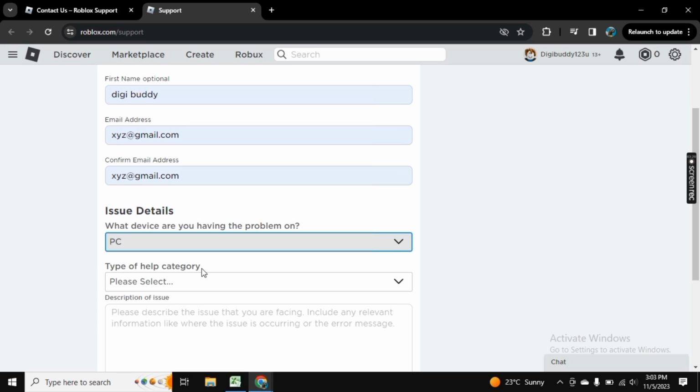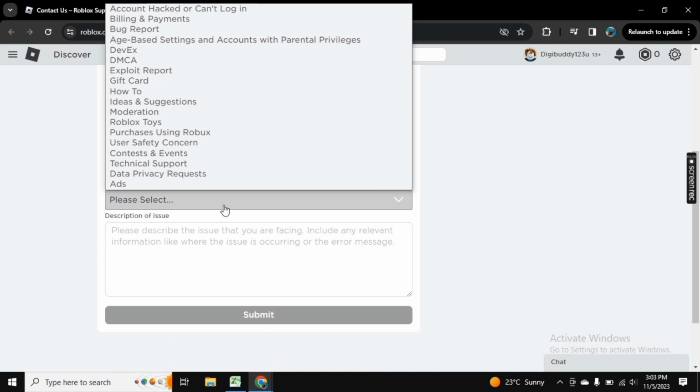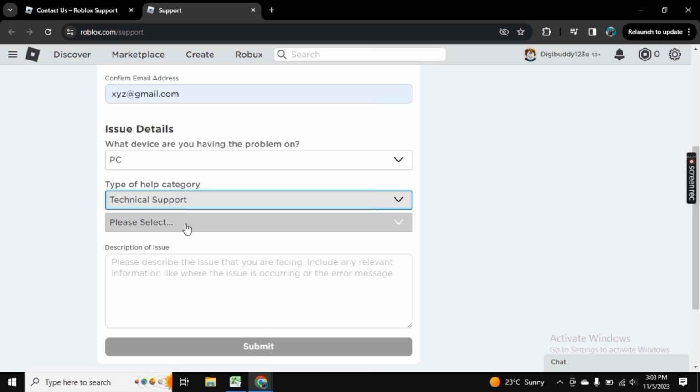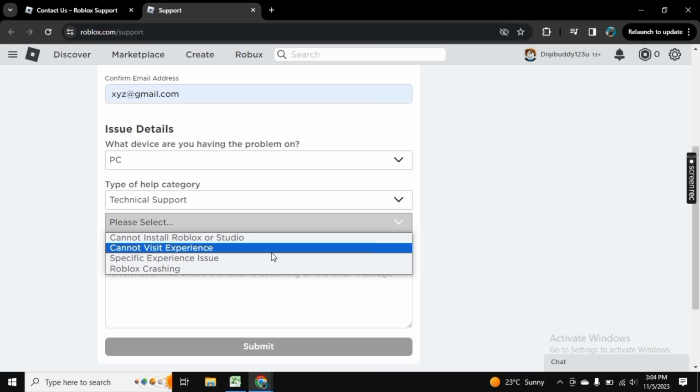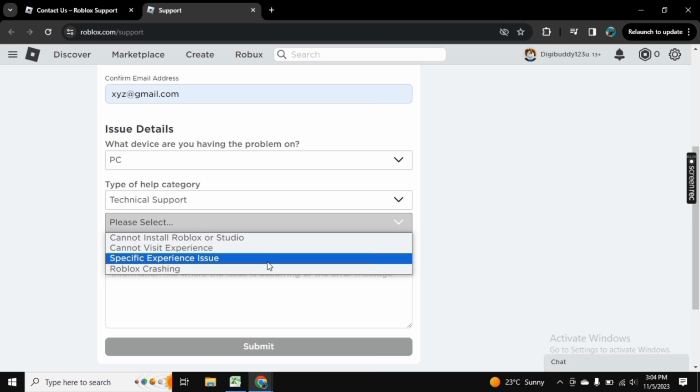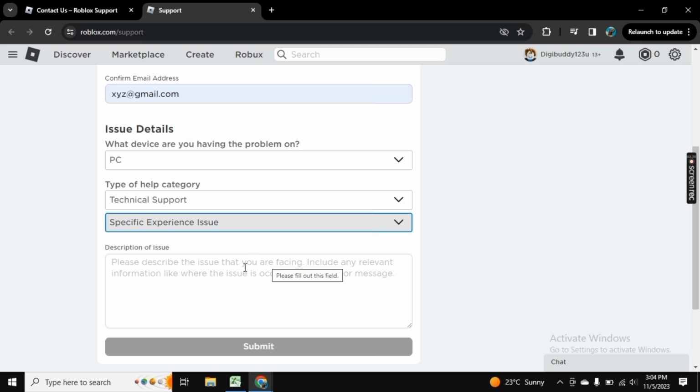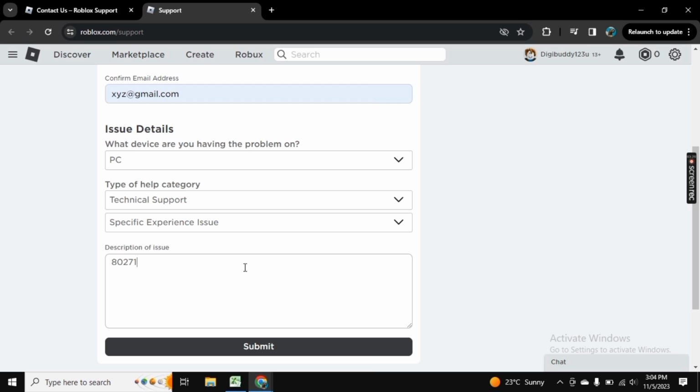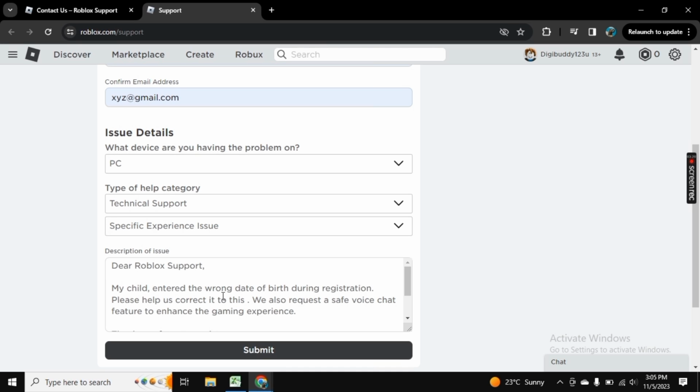So we are facing it on PC, and then in which category you need help. So we need help in technical support. And now in the next step you need to choose specific experience issue. So simply click on this. And now in the next step you need to briefly describe your issue, that you need to verify your age, and also you need voice chat on Roblox.